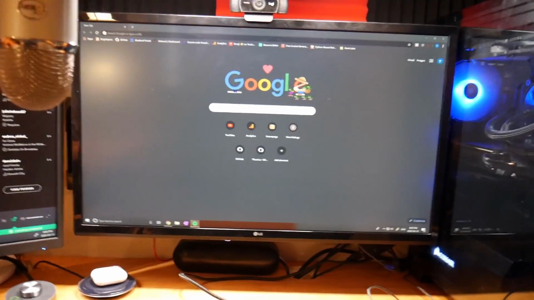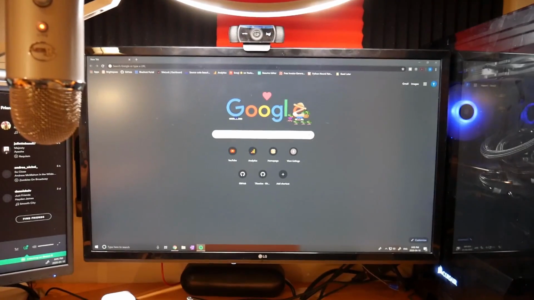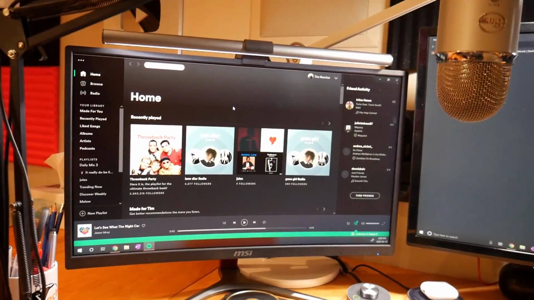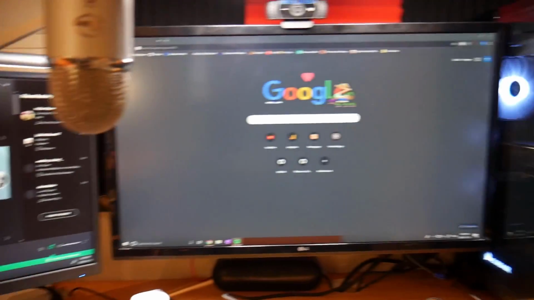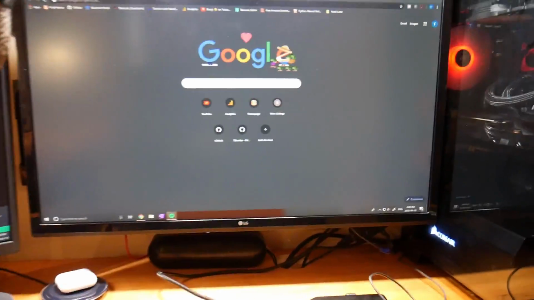This is a 4K LG monitor. I don't know the exact model of it. And this one is an MSI, just 1080p, but it's 144Hz. So I used to use that for gaming, but then I put this one in the middle because I don't really do that much gaming anymore.